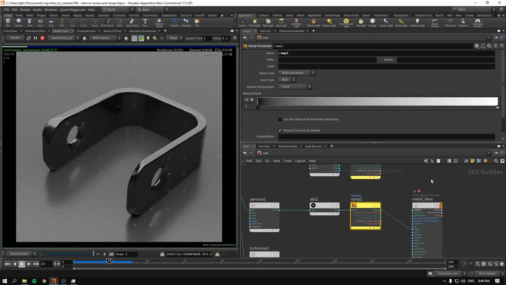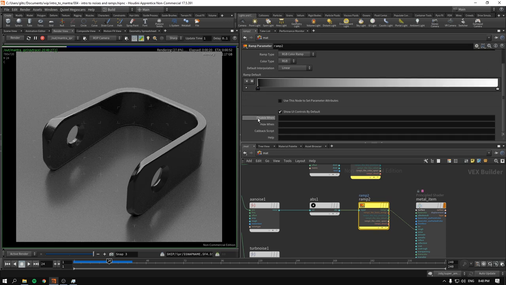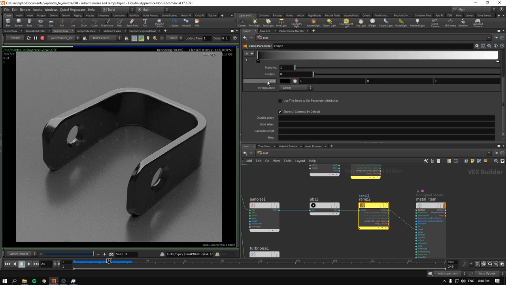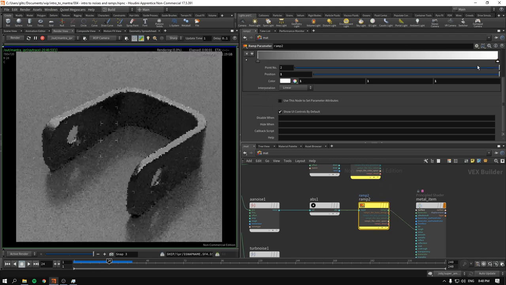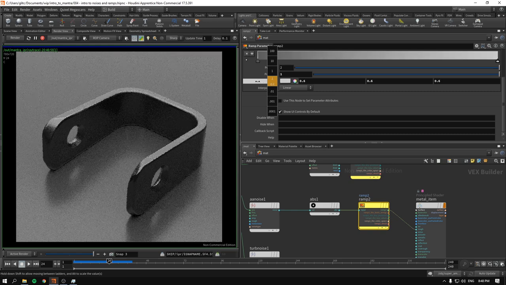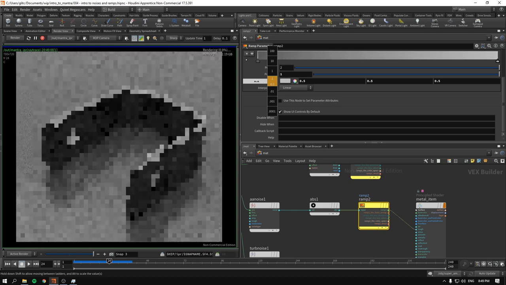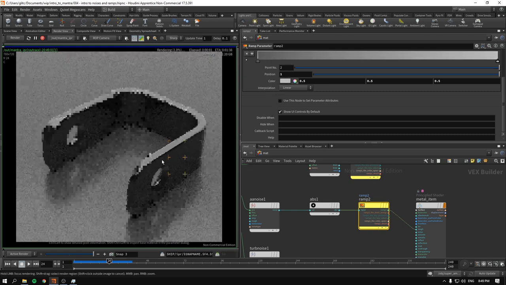Whenever the roughness is 0, it will be like a perfect mirror, and I don't think it's really viable in metals. So I will first convert everything that was 0 into, let's say, 0.1. And everything that is white, I suppose we can convert it to 0.5. Okay, so it looks a bit more realistic.